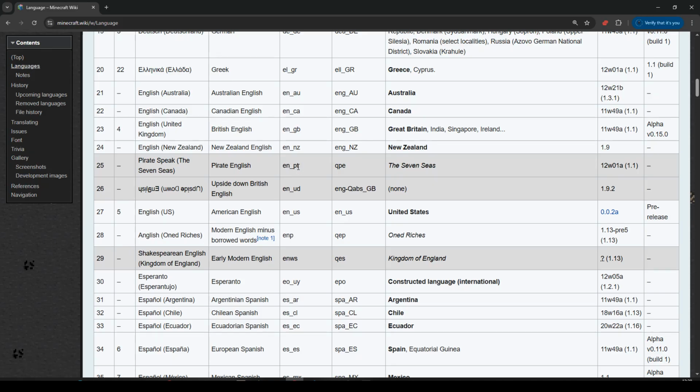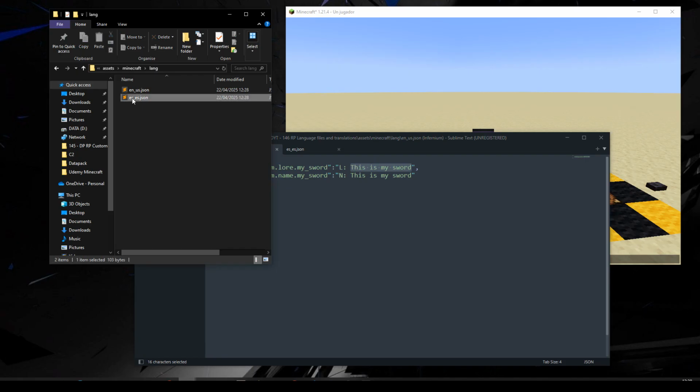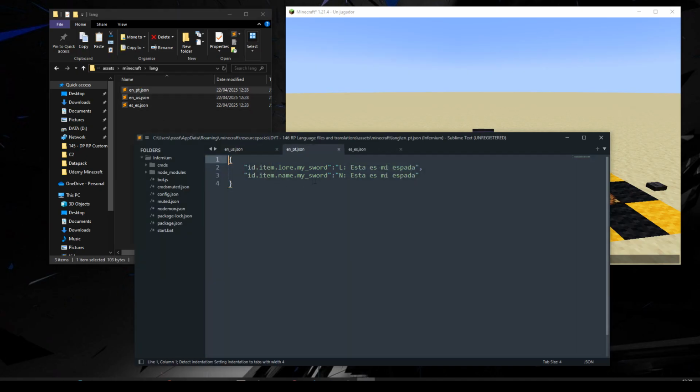ENPT. Okay, let's try it. Why not, for fun? ENPT, pirate speak. So we'll need a new one. Let's copy one of these. Let's call it ENPT. Let's make sure we open that one. I was going to put UR, but I suppose that would be farmer speak, so we'll just go R. Me sword be hearty. Is that what pirates say?